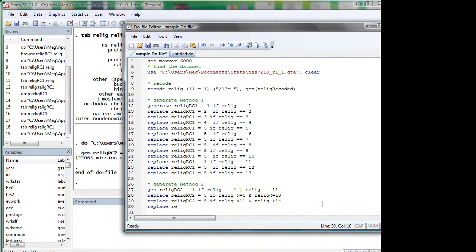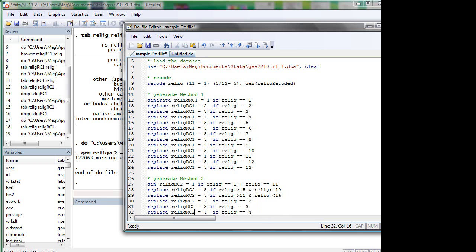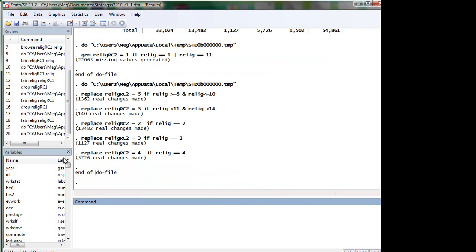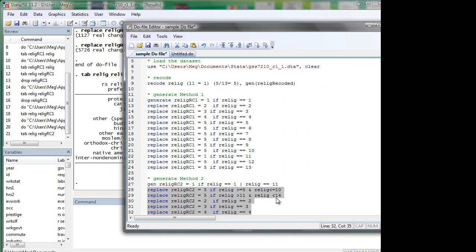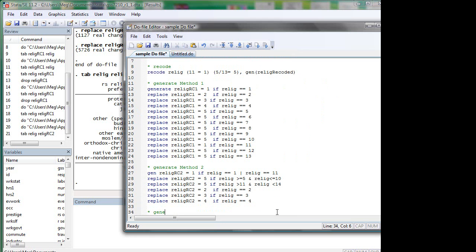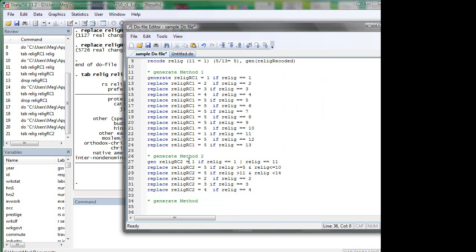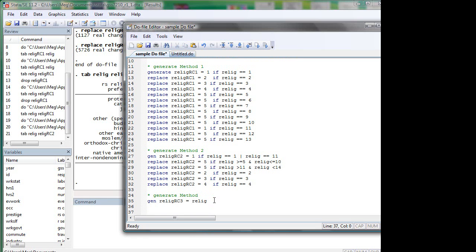Now let's replace the rest. Let's tab it again. Notice that this is the same as we did before. Now I can make the code even more compact by not declaring a new value for a new variable, but instead declaring a new variable as an old variable. By doing it this way, effectively I'm creating a new variable that is the exact carbon copy of the old variable.